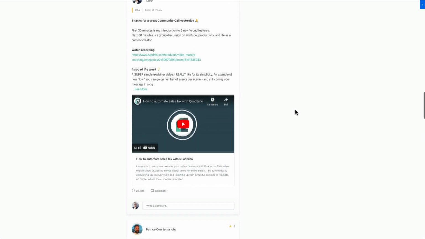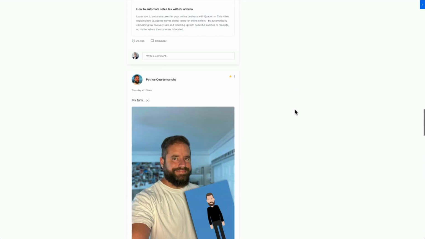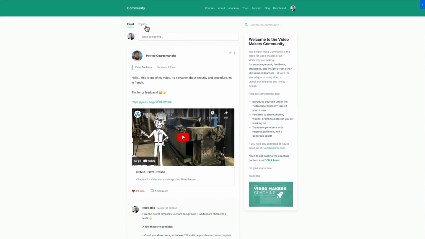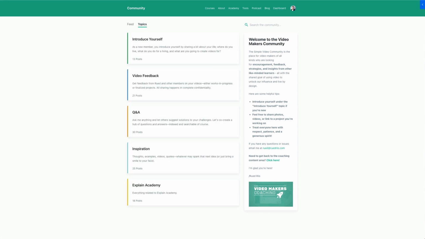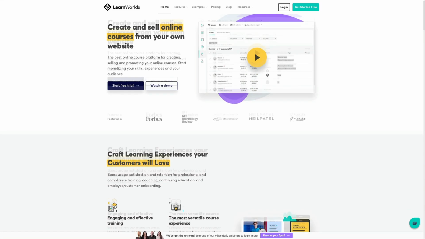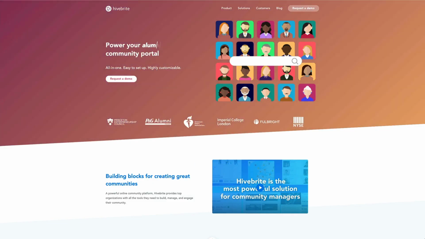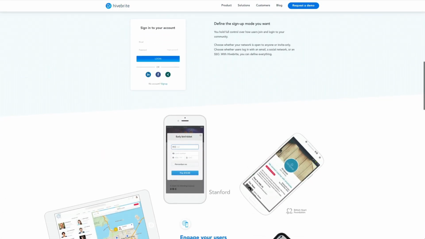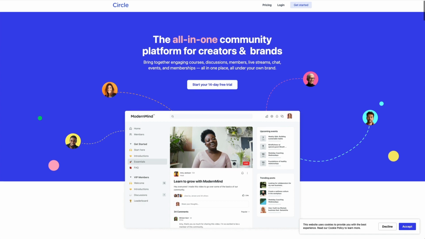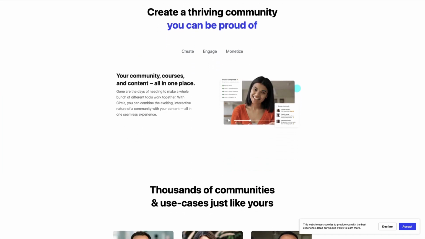At first, you might think it looks a bit empty. I was a bit disappointed too at first, until I understood why. It's not because Kajabi's community features are stronger than Learnworlds, HiveBrite, or Circle. You can do way less in Kajabi, and that's the point.